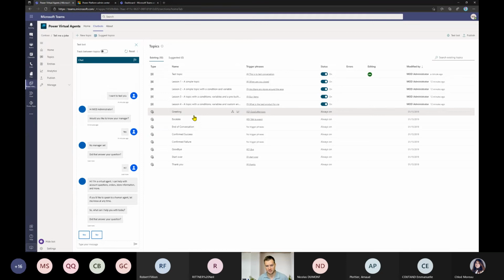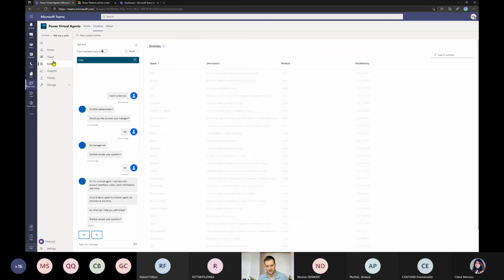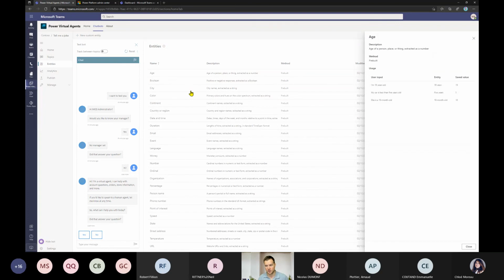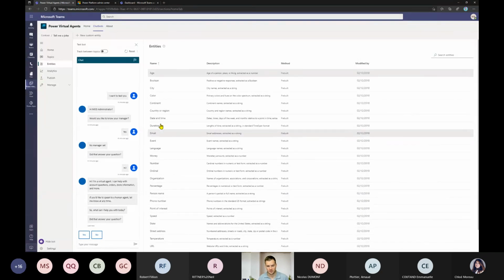They are just in there to handle all these standard situations, scenarios. Then under entities, as said, there are those functionalities that help you to extract the value. So as said, if you use an entity in a question of an age, and the user simply writes down the age in a full sentence, then still the bot is going to be able to extract the value as a number, and then you can use it for Power Automate or any other purposes.